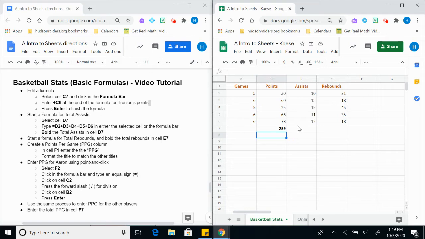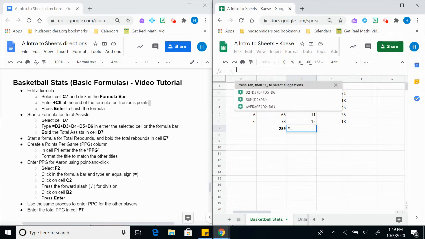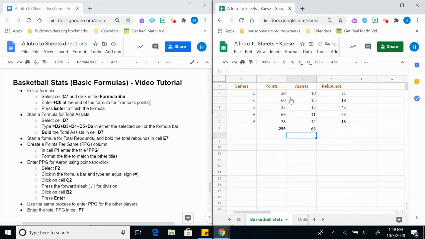So we'll click in cell D7, and I'm going to type equals, and I want to add D2, D3, D4, D5, and D6 together. You'll notice that it popped up as a suggestion for me, so I'm just going to click on that suggestion, but if you don't see that, you might have to type in all those cells, press enter, and then we want to bold the total assist, so we know how to do that. Up in our bar, you might have to click more, find the symbol for bold.